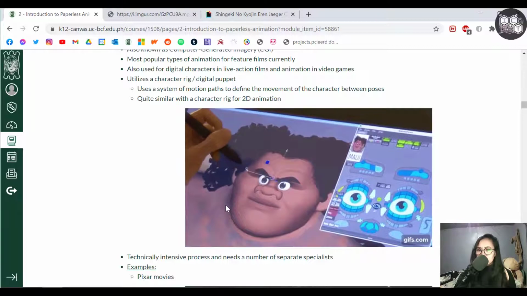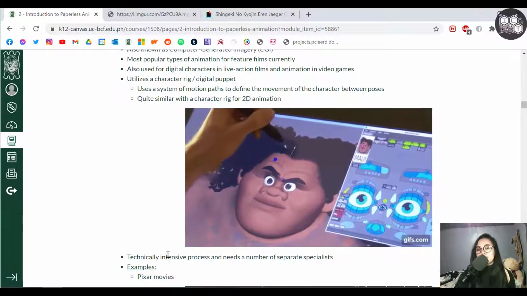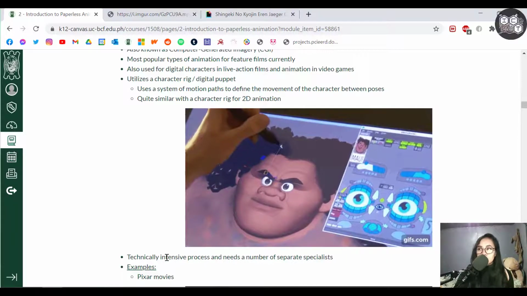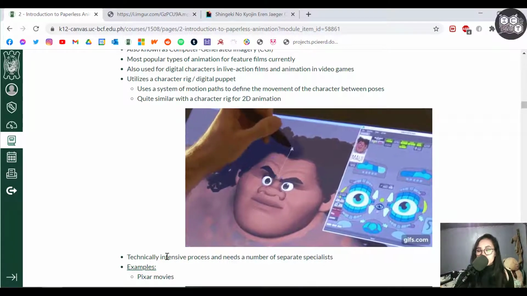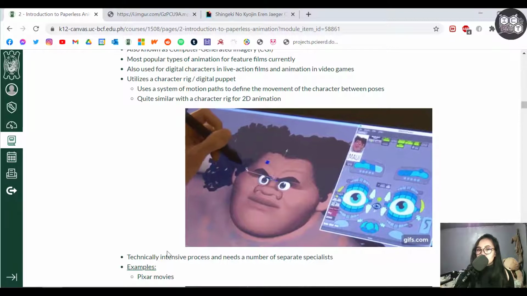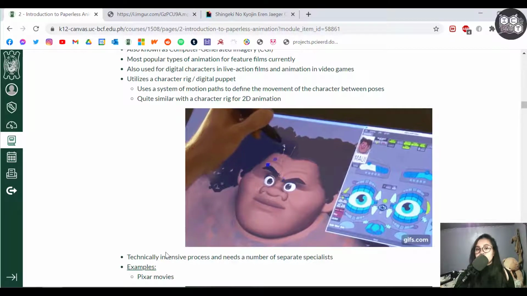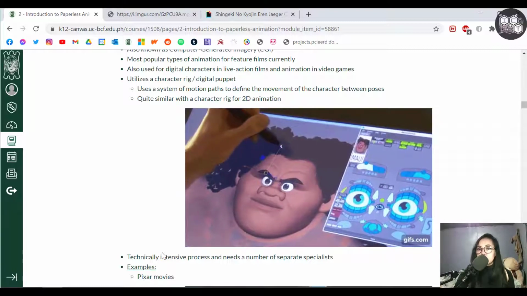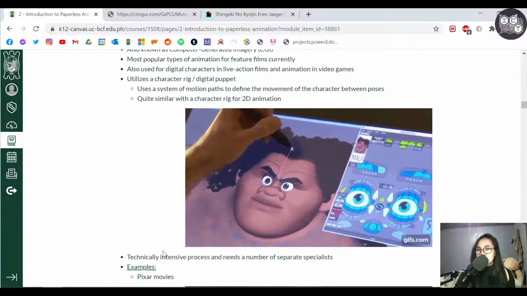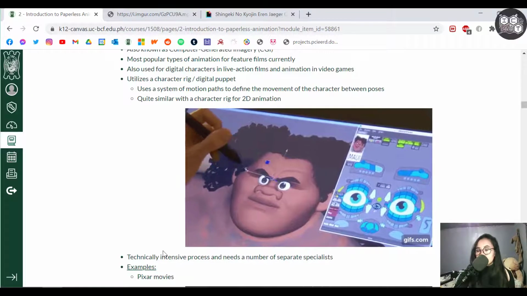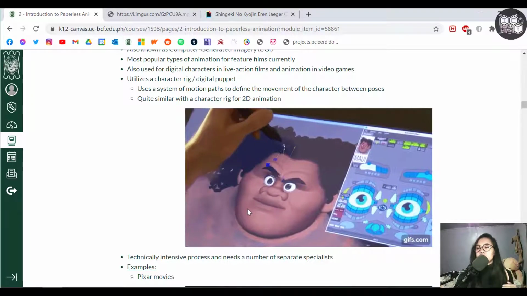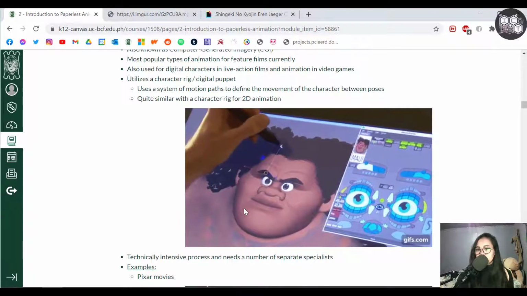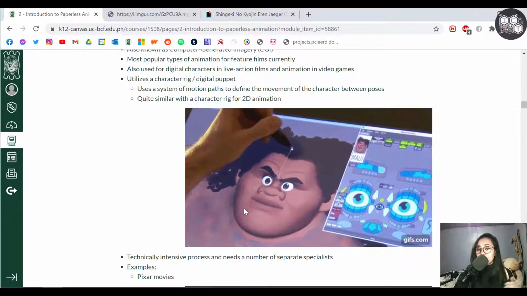It is also usually a technically intensive process and would usually need a number of separate specialists. So aside from the person who will be doing the character designing and rigging, there would also be a specialist usually for the visual effects. There would be a person who would focus on simply simulations, particularly particle simulations and hair simulations. One really good example is also in this movie, which is Moana. They have a lot of simulation programs which just focus on the hair and on the water.